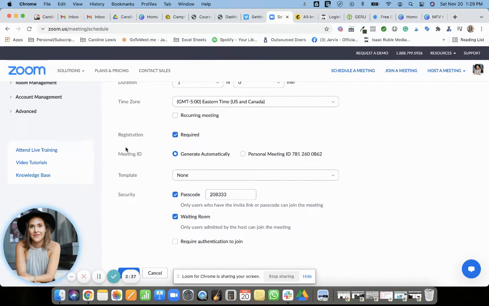Registration required or not, but that is if you want people to register for this event, kind of creating it more like a webinar, right? So if you want them to have a registration page and register for this event, that's good for like if you have a recurring maybe sales event or something like that. Meeting ID. So for the most part, if you're creating an event, you do probably want to just generate it automatically, because otherwise people are just going to have your personal meeting ID and you never know when they can log in. So I would just generate automatically.